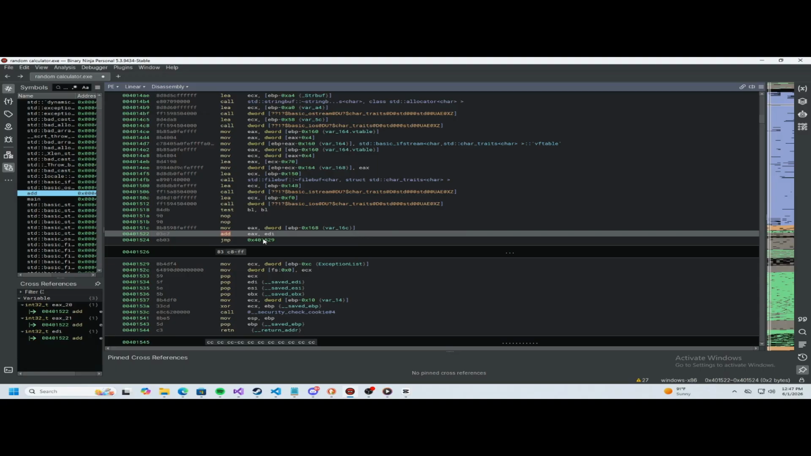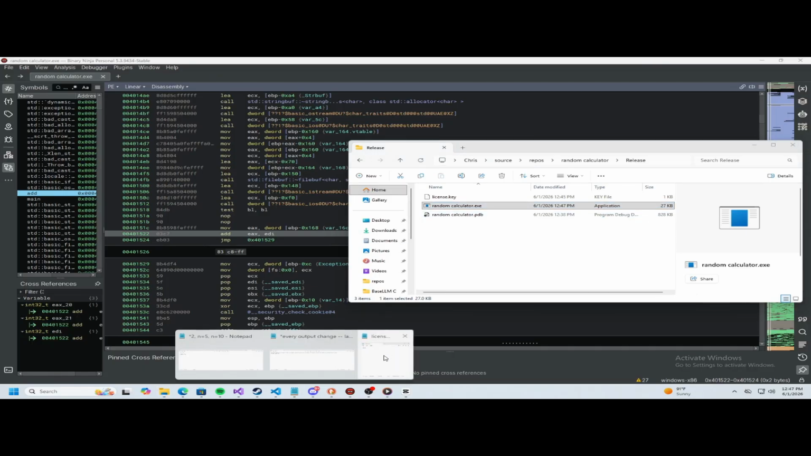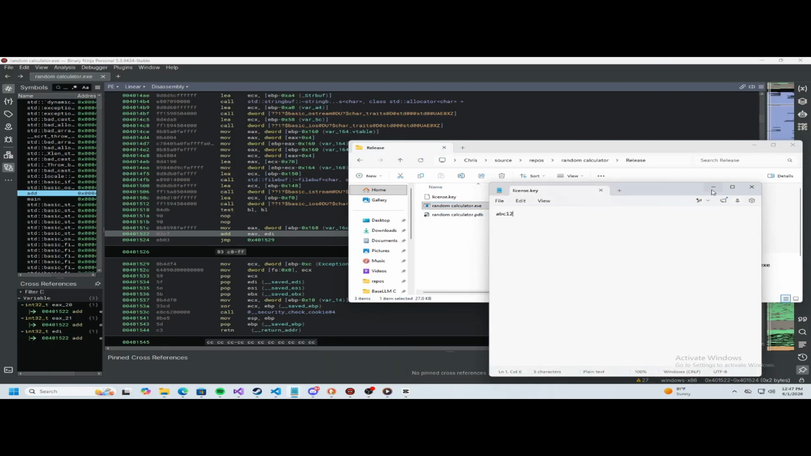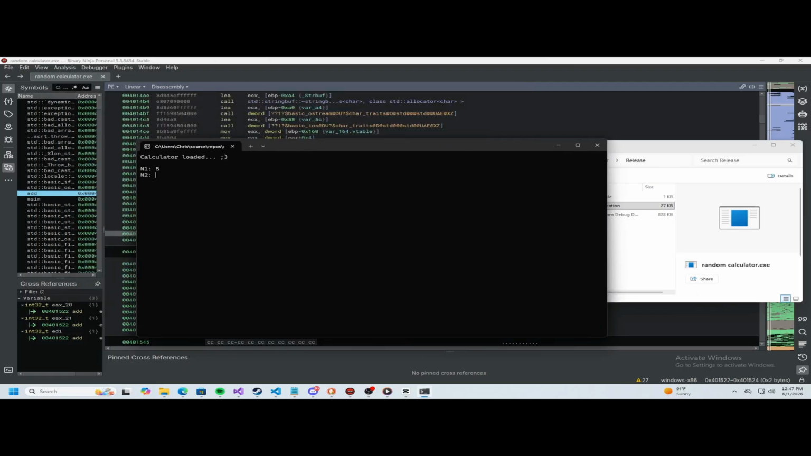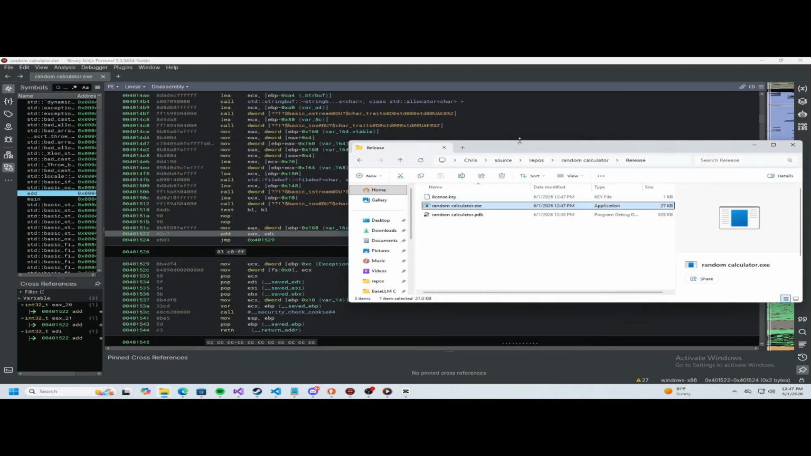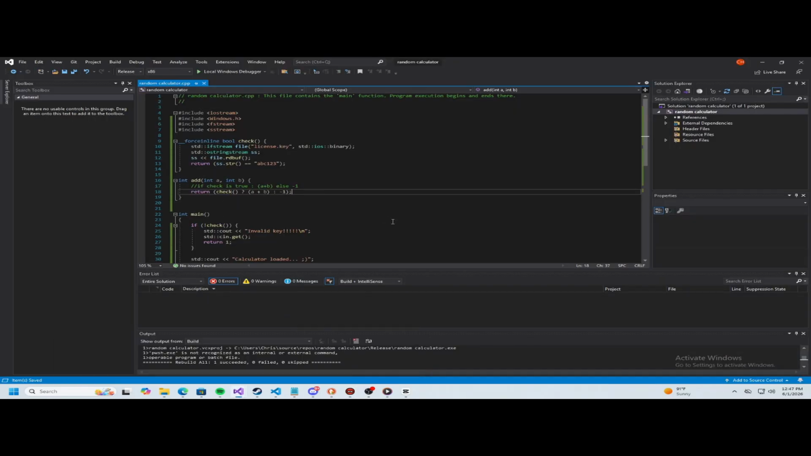So let's save that and run it again, and if we look at the license key, it's still ABC12. So we run this program, and we type in 5, and we type in 6, and we get 11, and with any number we still get the sum of it. So there we go. We've patched it, we broke our little paid calculator. I mean, nobody should be making a paid calculator, that's low-key crazy. But yeah, that's how you crack it.